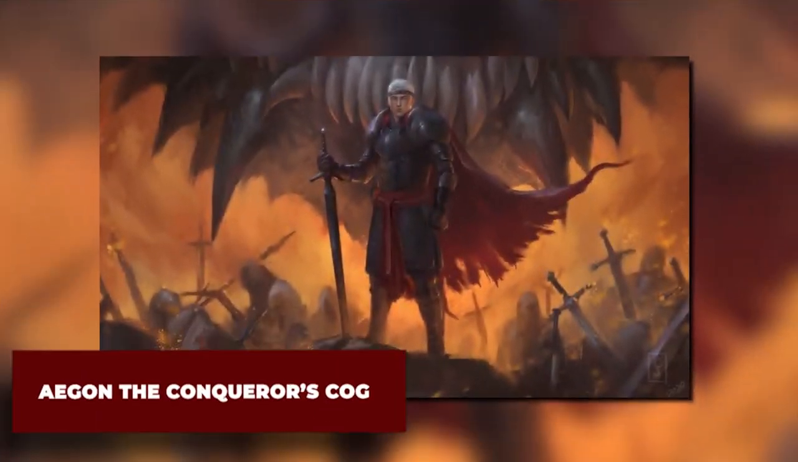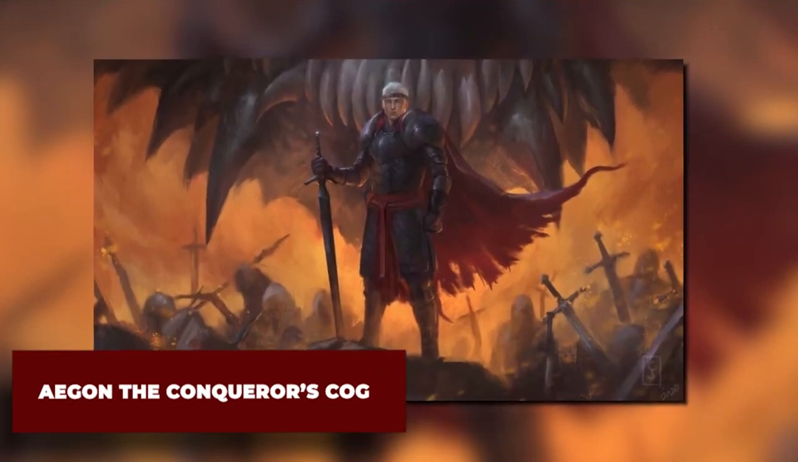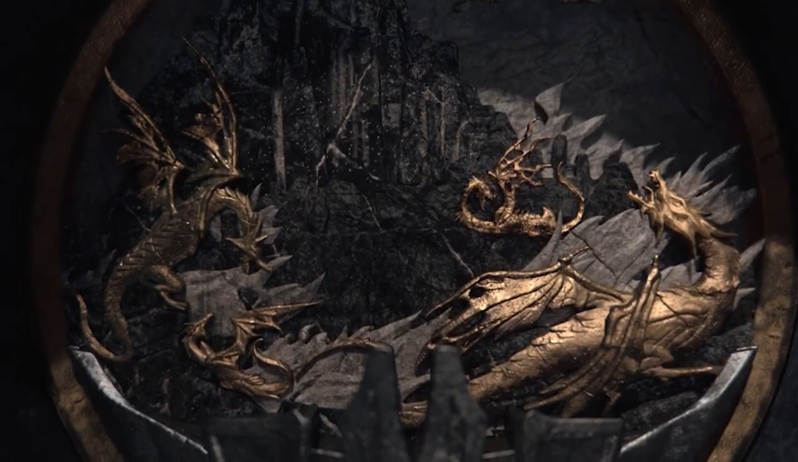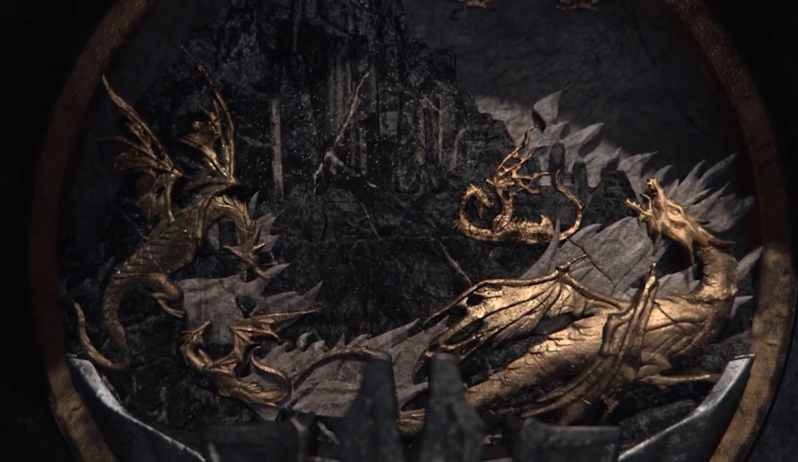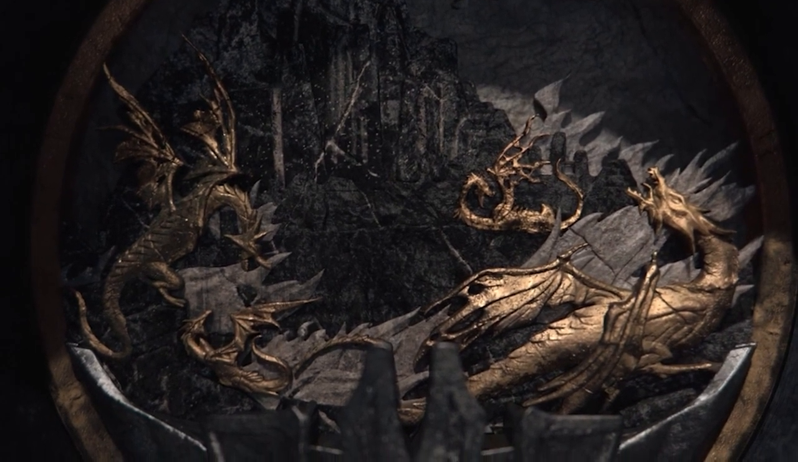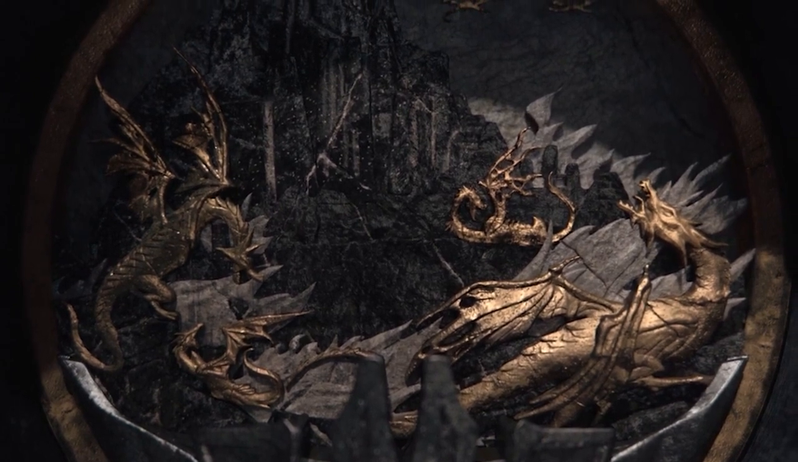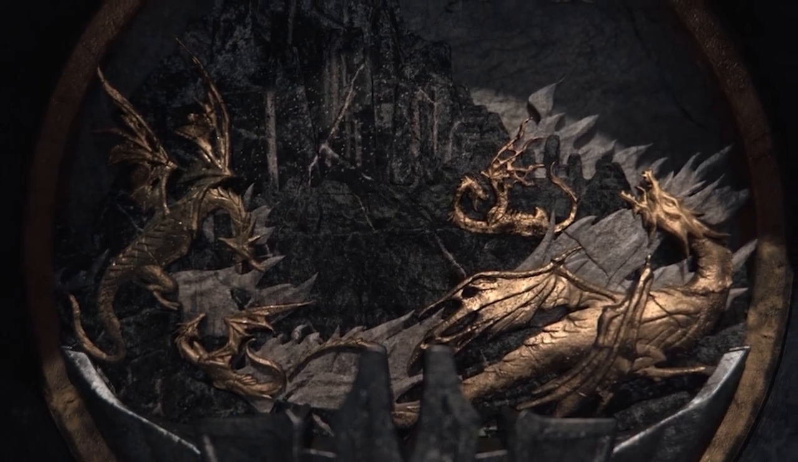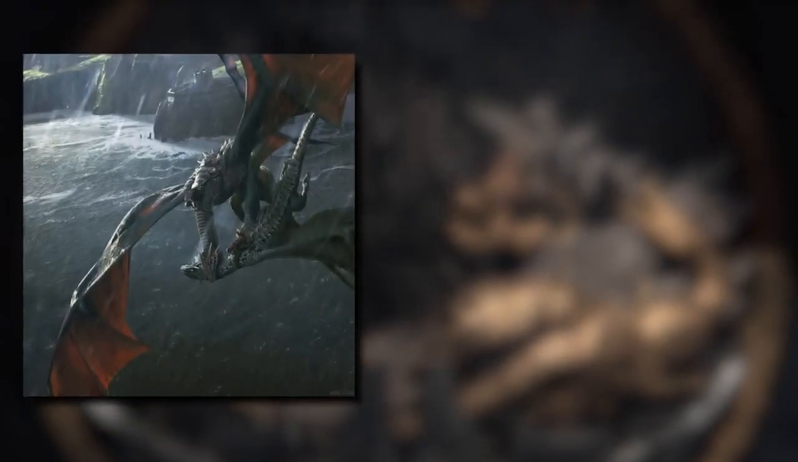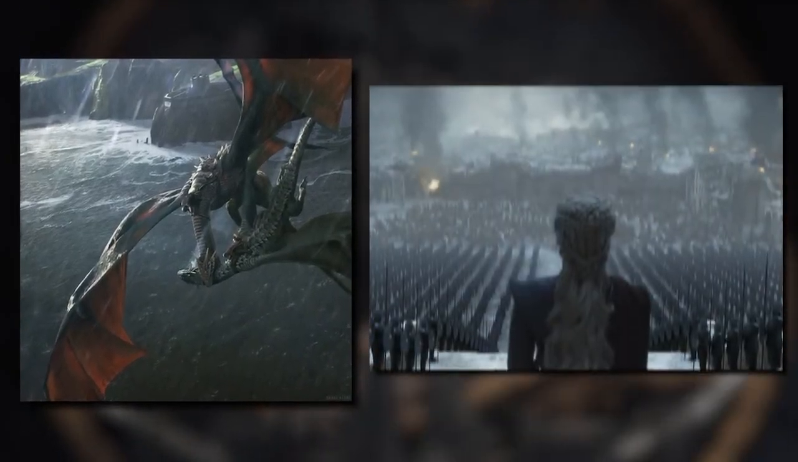Next up, Aegon the Conqueror's cog. In the very first shot of the opening, we see a cog with very detailed imagery on it, dragons flying around the Red Keep. Specifically, it represents Aegon I's conquest of Westeros, from whom the whole Targaryen dynasty initiated, after which resulted in the Dance of the Dragons and eventually, much later, the conquest of Daenerys Targaryen.